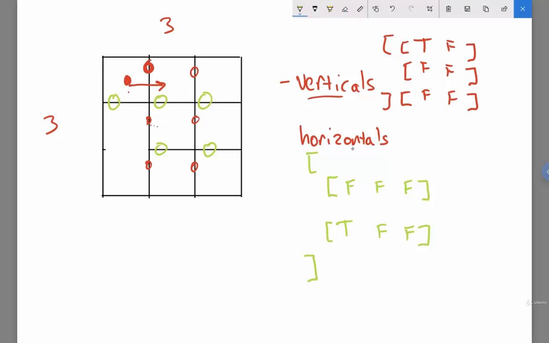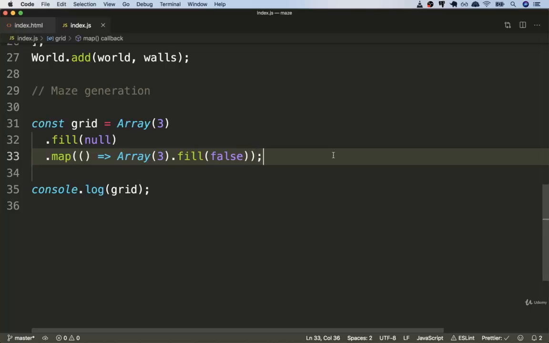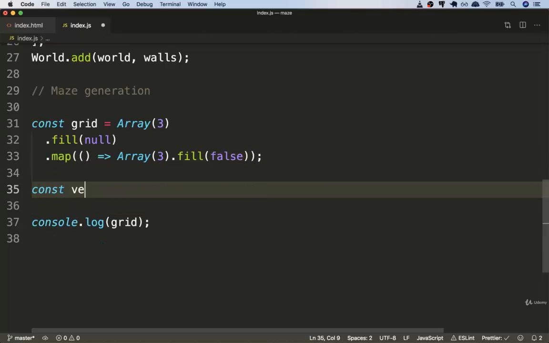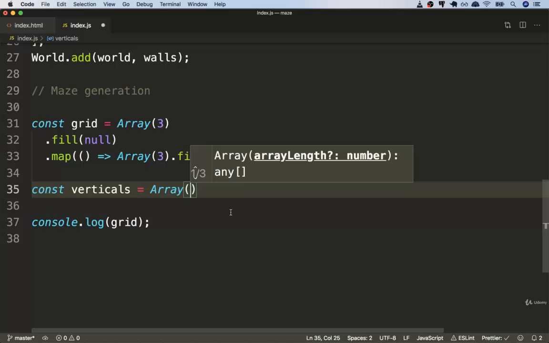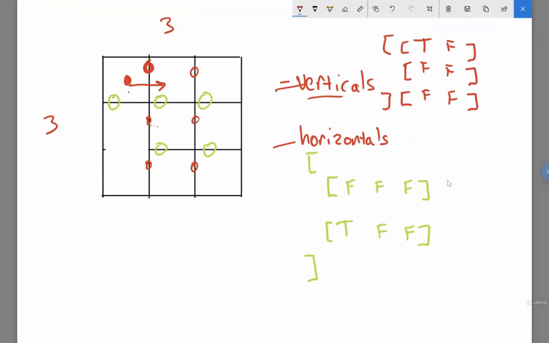Okay, so with this reminder, let's now go back over to our code. We're going to create verticals and horizontals. And again, the big thing we have to stay aware of here is that these are going to have slightly different dimensions than the grid array. Okay, so back over, I'm going to create my array of verticals. I'm going to create this array with the same style that we used just a moment ago. So for verticals, I'm going to make an array. As we just discussed, this thing is going to have 3 rows inside of it.